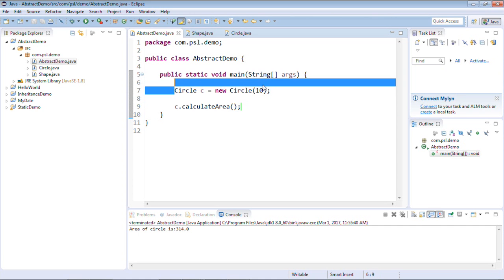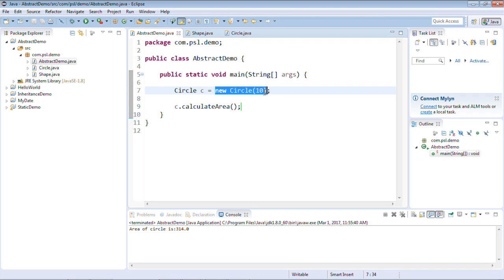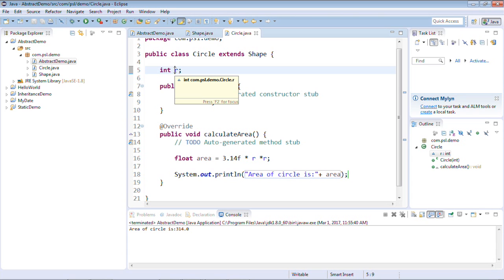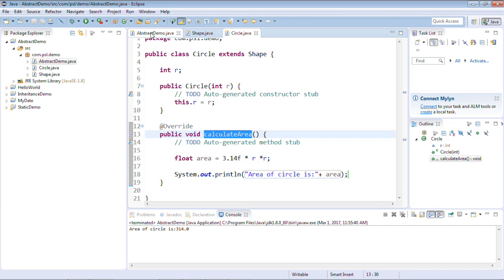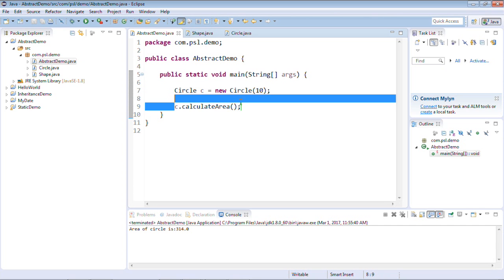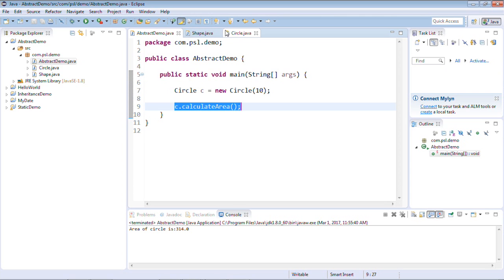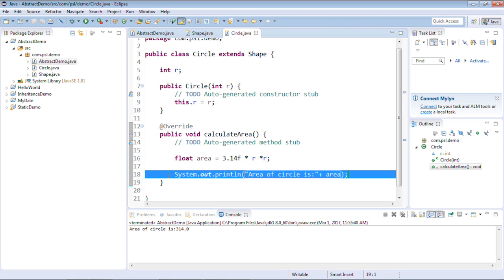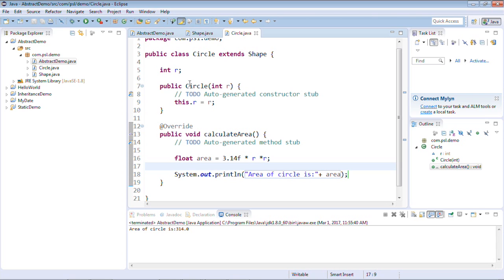Let me show you the flow. We have created an object of circle. So this statement will give a call to the circle constructor. It will jump to the circle constructor here, and the value will get initialized. So this r is equal to 10 now, because we have passed 10, and we are calling the calculate area method. Can you see c dot calculate area? It always gives the call to the overridden methods. So in the circle class, it will give a call to the calculate area method, and this will get executed and print the output. That is it. Simple, isn't it?